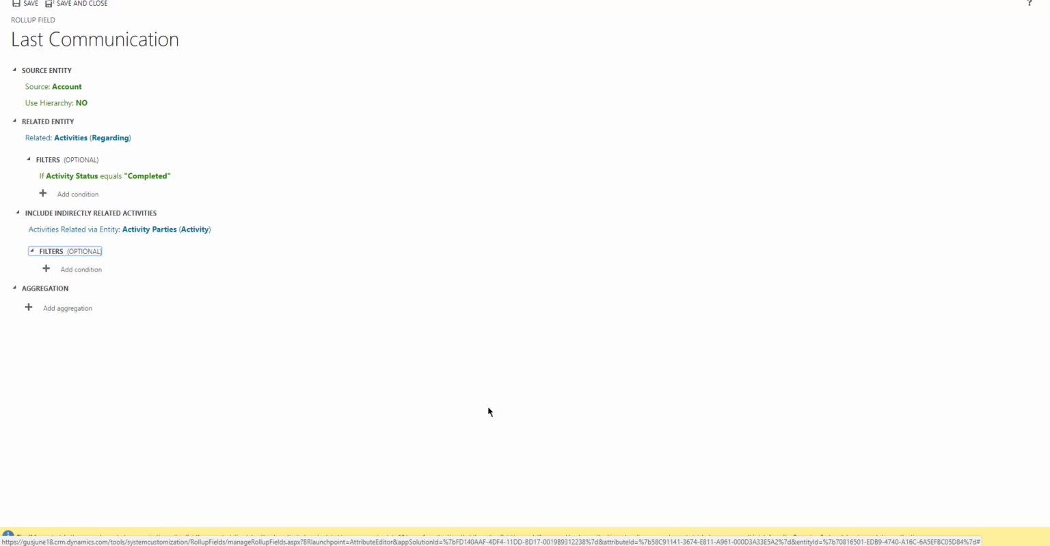So if you have a phone call with a contact, for example, but the account is not selected as regarding, then it's not going to work. The Rollup field is not going to show that particular phone call as the last communication you had with that particular company. If the contact is selected as the person who you called and the account is on the regarding field, then it will work.